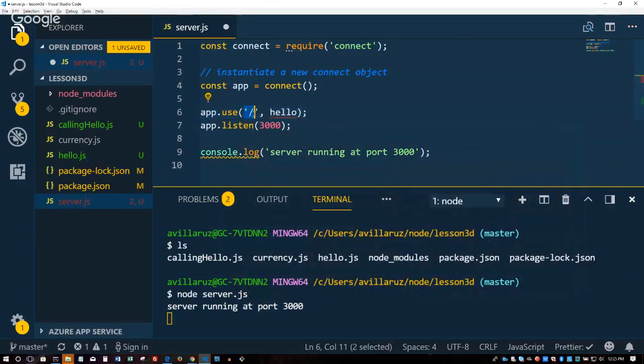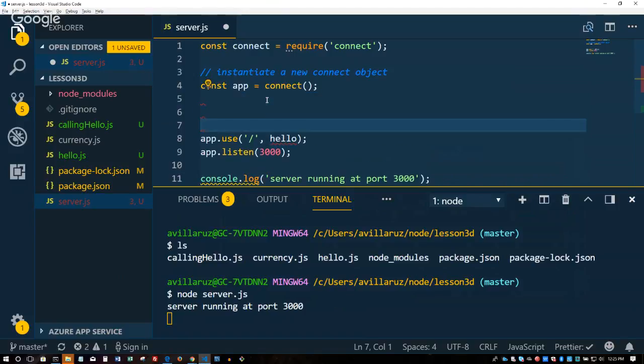So here we are saying when the user reaches the root, like I could have said about us or something like that, but just for now, when it reaches the root, we're going to run a function called hello. Okay, so let's define that function.